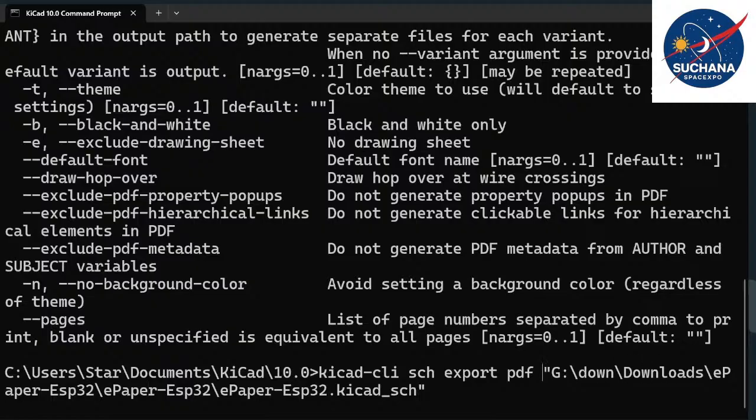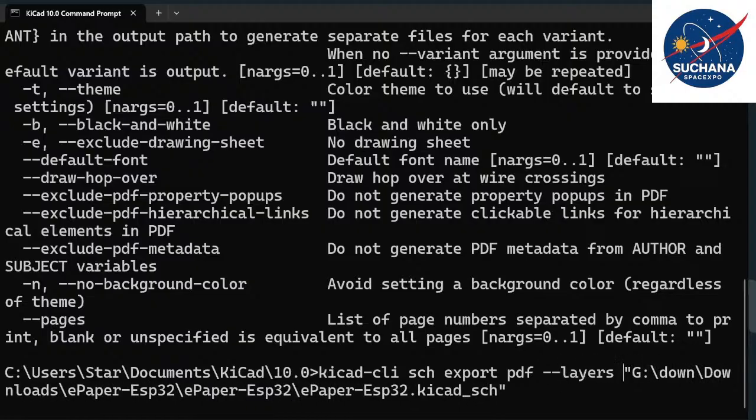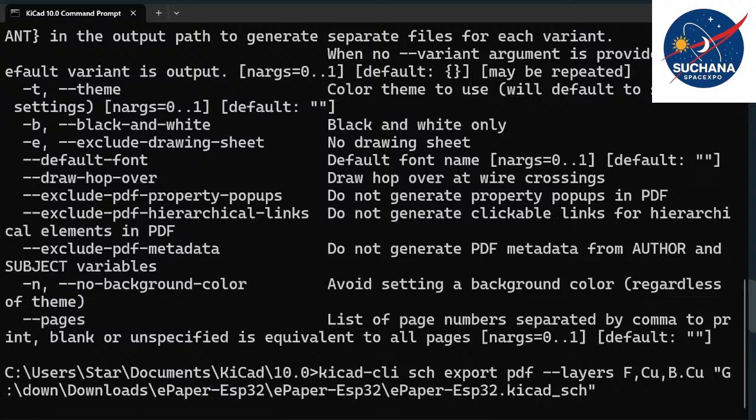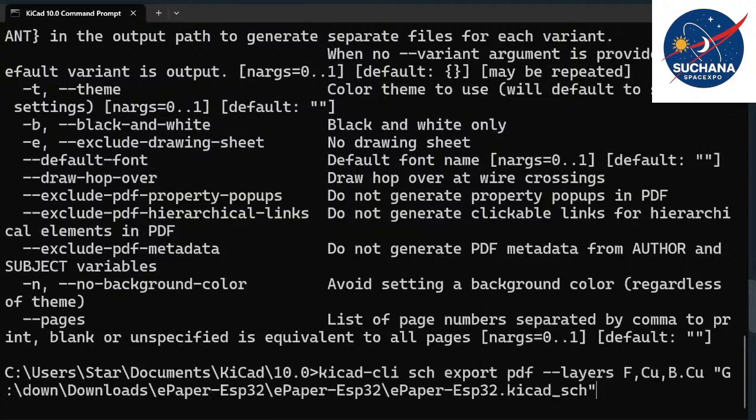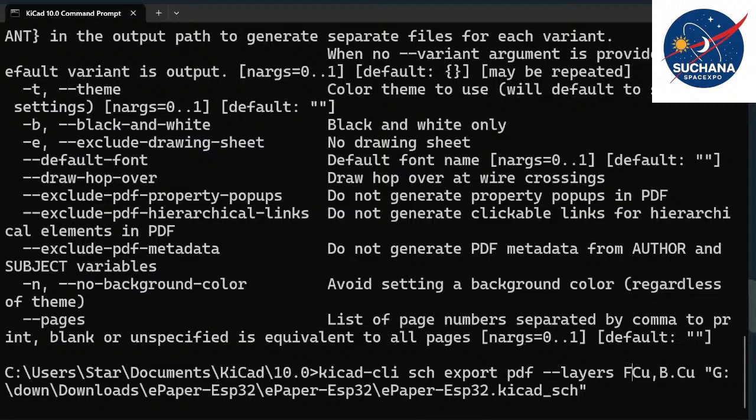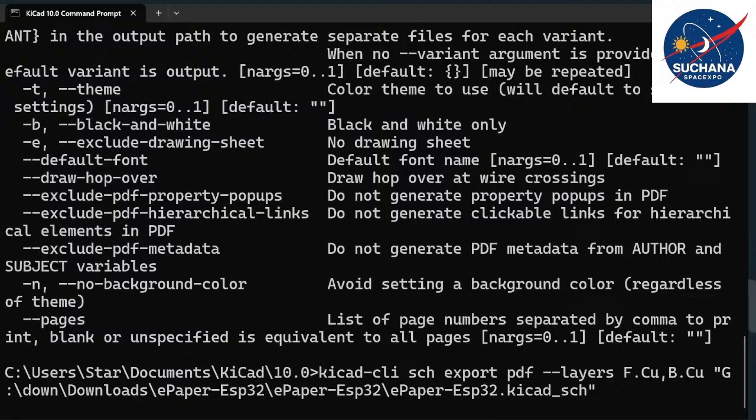Let me pass the attribute over here. Double hyphen layers, front copper comma back copper. Is there any mistake in my command? Oh, okay, okay. Front copper comma back copper, layers. Now I think everything is fine.